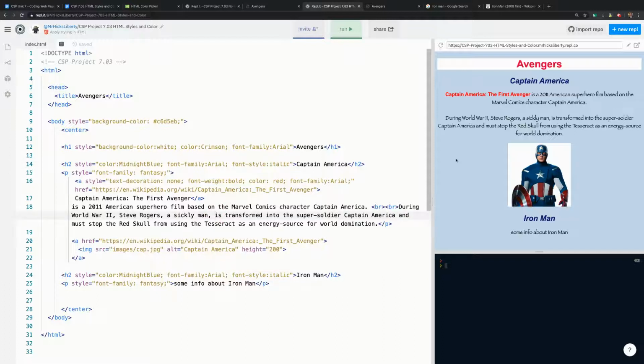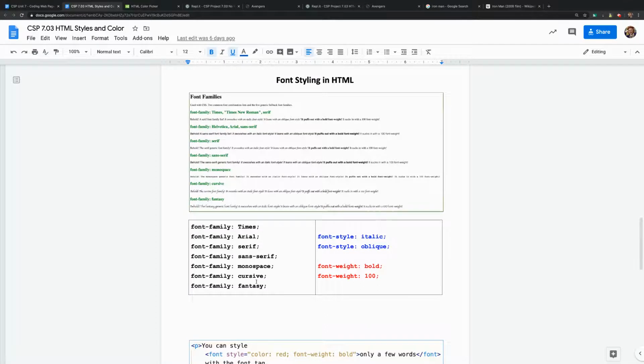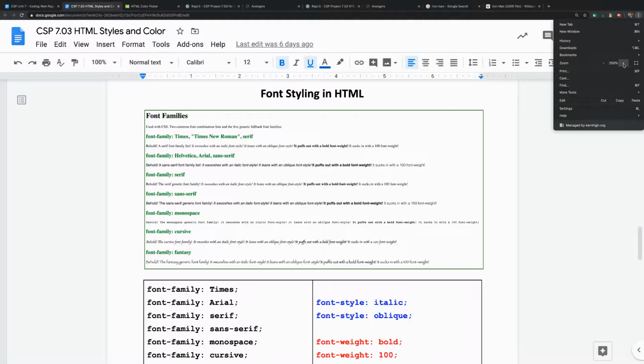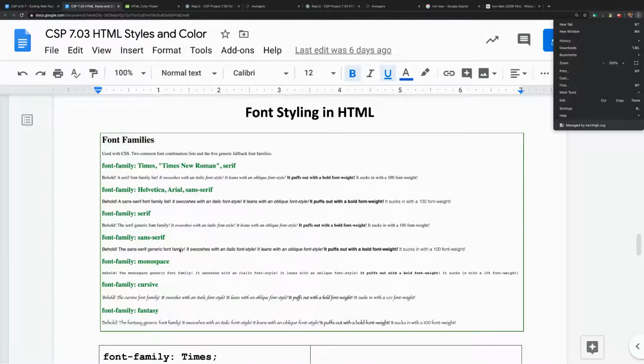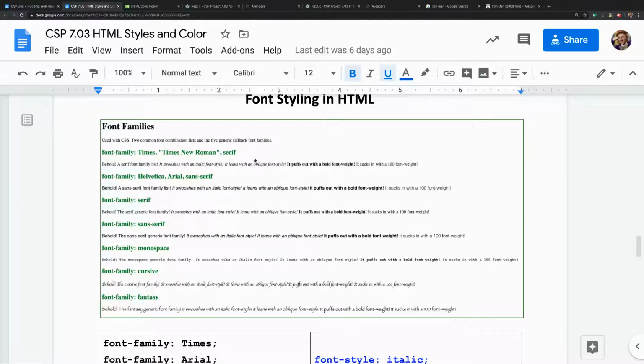Okay, the paragraph for the text, it is styled in a font family called Fantasy. So in this lesson 7.03, there are different font families you can use for different effects. And in this document, let me zoom in a little bit. You can see the different font families that are built into HTML. Later on, when we learn CSS, you can actually import fonts into your website and go with any font you want, but for basic web pages, you kind of have to pick from these different families.